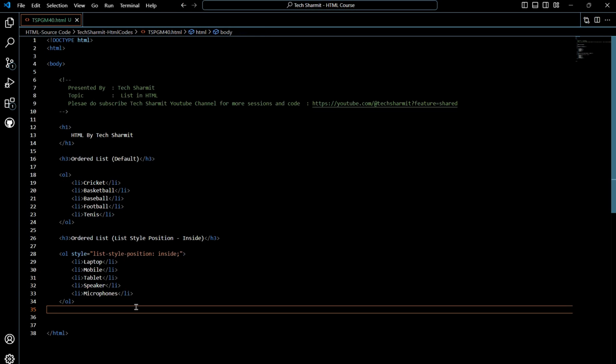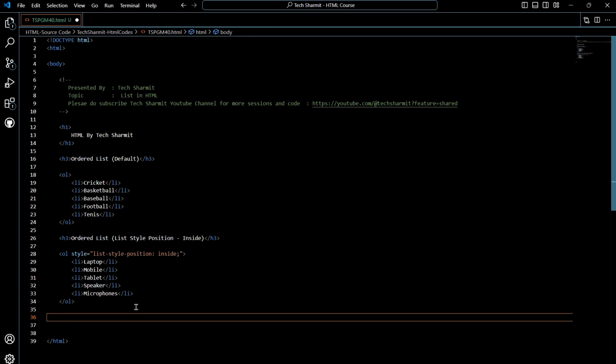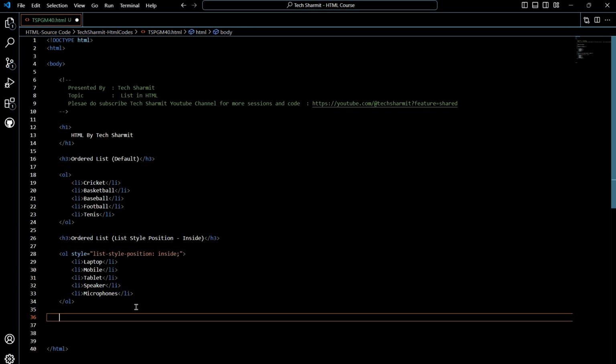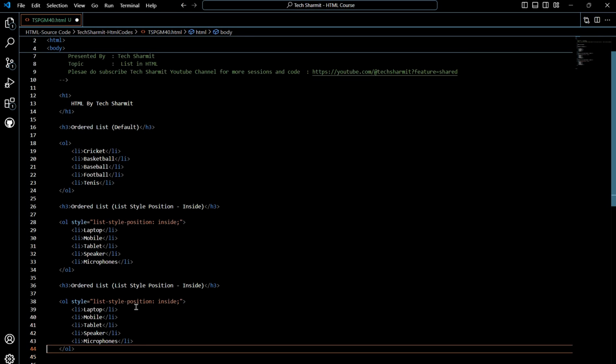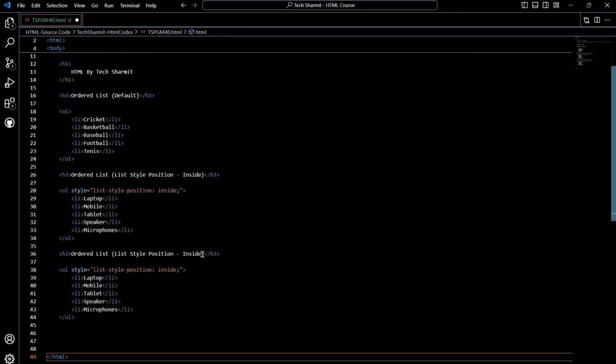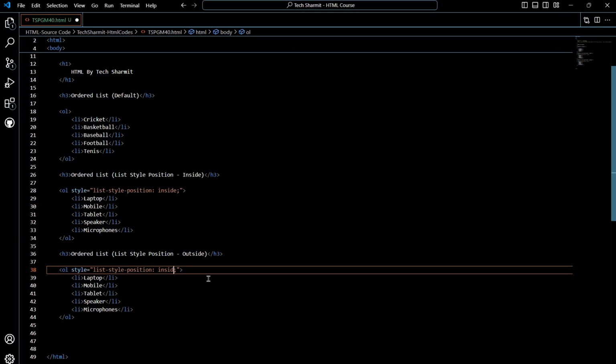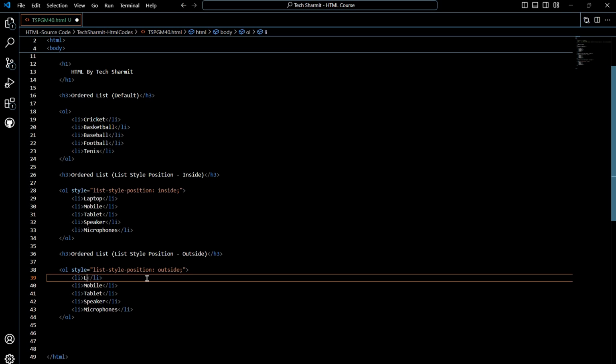Now let's see the next topic, which is list style position outside. For that, let me copy the list itself. We will just customize the same, so paste it here. This time we will go with the ordered list style position as outside, so make it outside. And here also we will change it to outside.